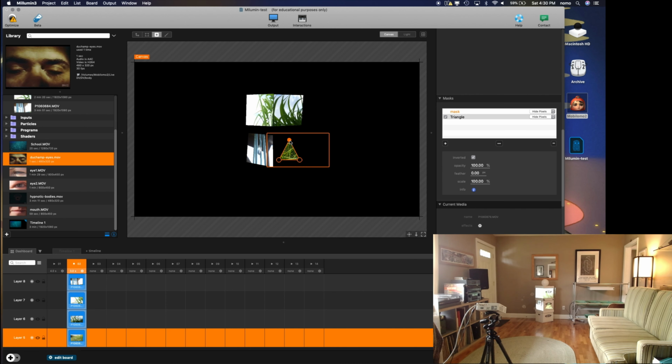Now I have a triangle, but I can still decide how I want it to be skewed so it looks correct to the eye based on what we're seeing right now. Really, really fun. The third one I'll do is the round one up at the top.